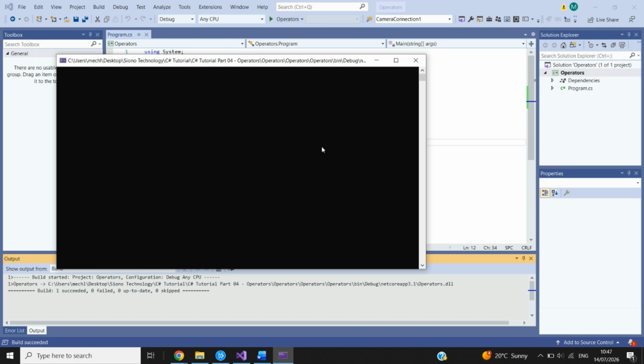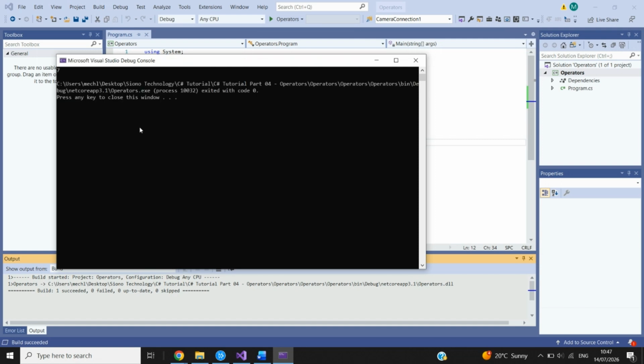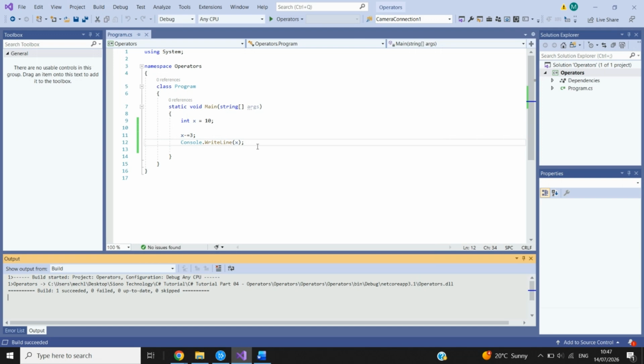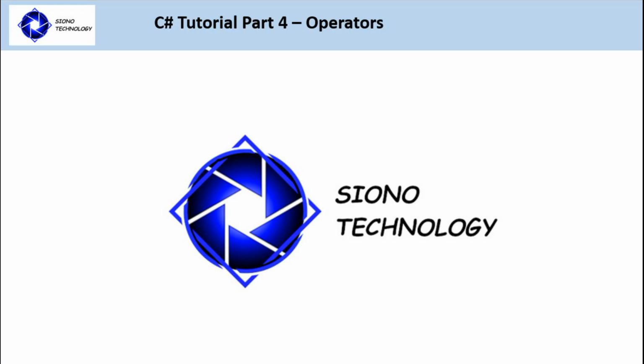We can then run the program. As the initial value of x was 10, and we used a subtraction assignment to subtract 3 from this value, the result is 7. The same can be done to create a multiplication or a division assignment operator. There are a number of other compound assignment operators in the C# language, but we will leave them for now. We might look at some of them in later lessons.